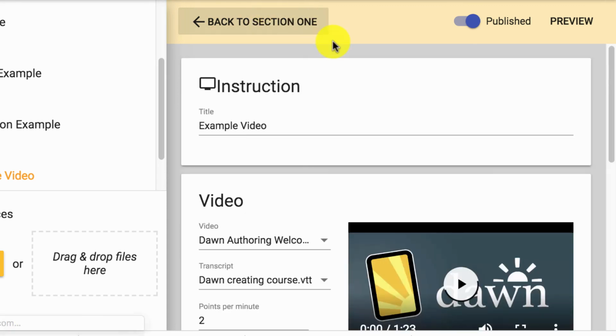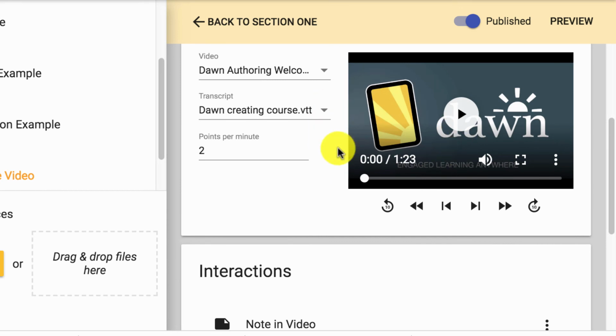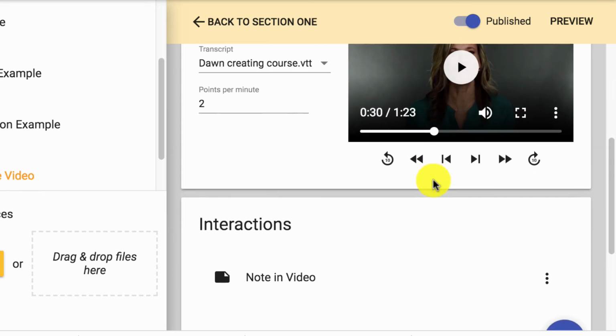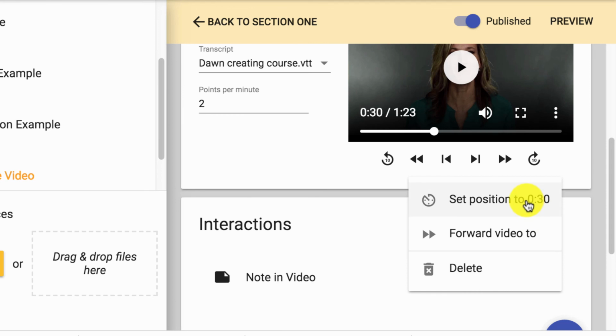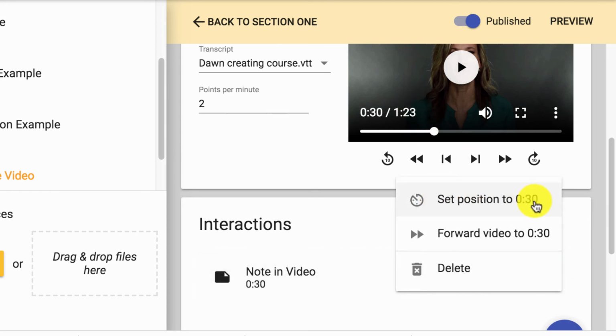But I'm going to go back to the example video, and you can see this interaction is tied to this particular video. I want this note to display at a certain point within my video, so I'm going to go to that point, and again, I could play the video. So once I have it at the spot I want that note to display, I click in the Actions area, and I click Set Position, and it's going to automatically show the position you chose from the video. So when I click it again, it will show it is now set to position 30 seconds.